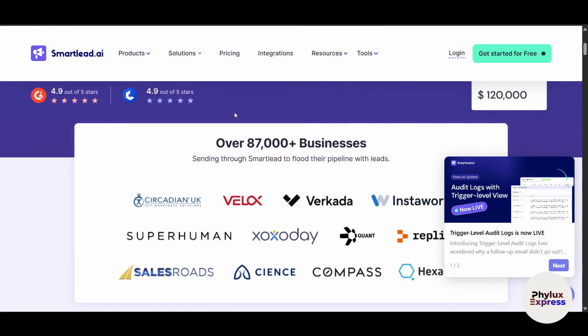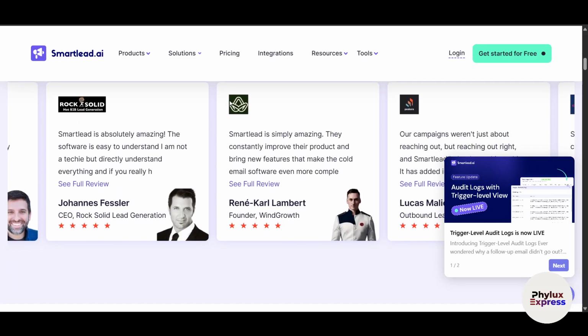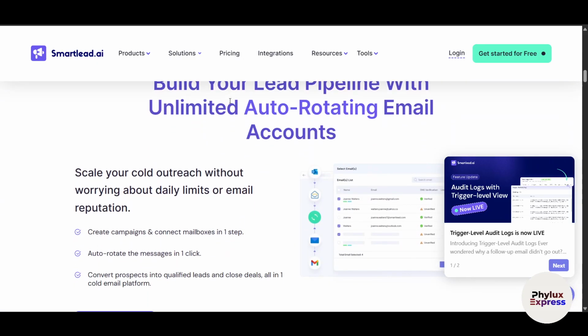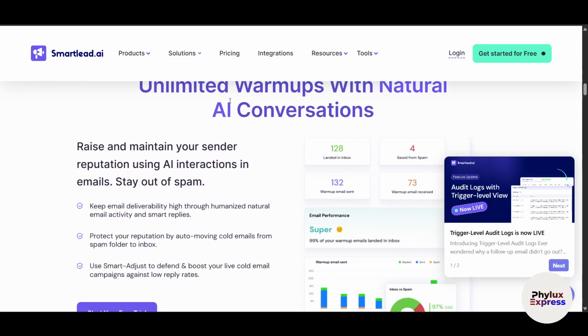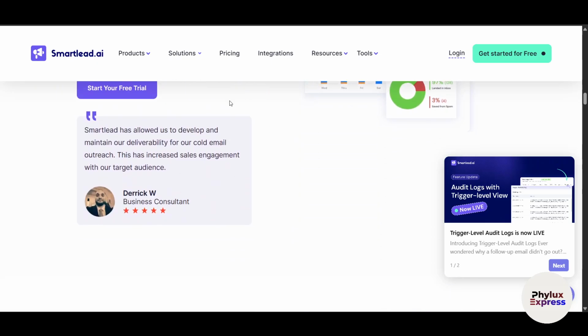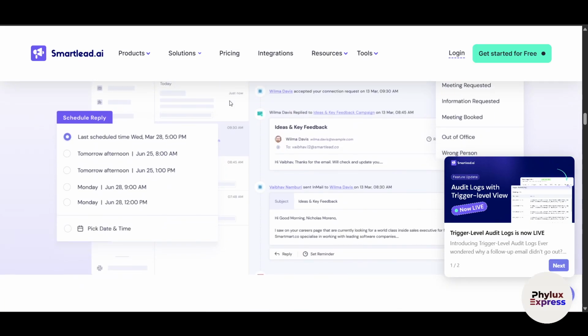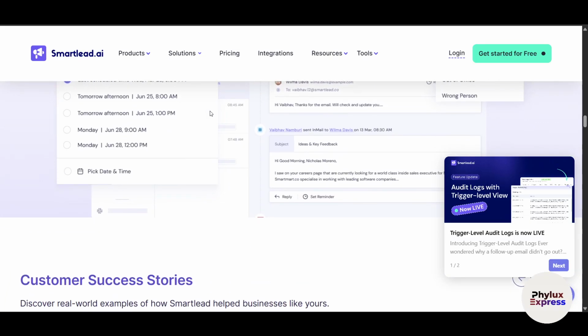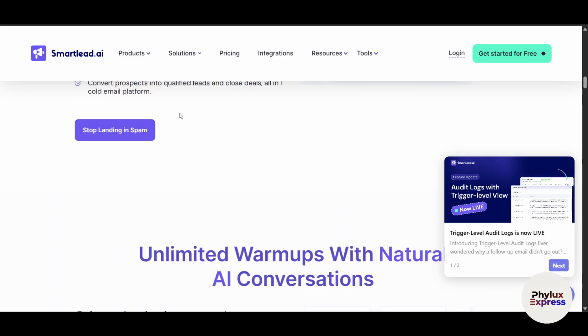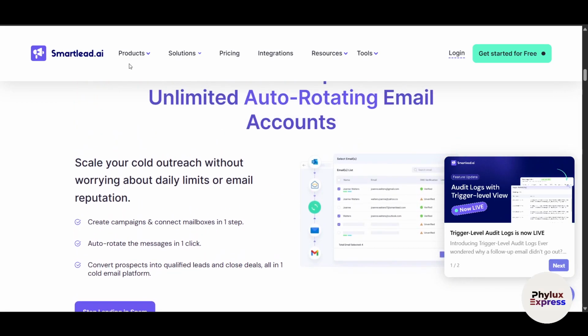In today's video, I will be showing you a complete walkthrough of Smartlead.ai, one of the most powerful cold email automation tools. We will go step by step through setting up your account, launching your first campaign, warming up your inbox and managing replies very efficiently. So just go to Google, search for Smartlead.ai.